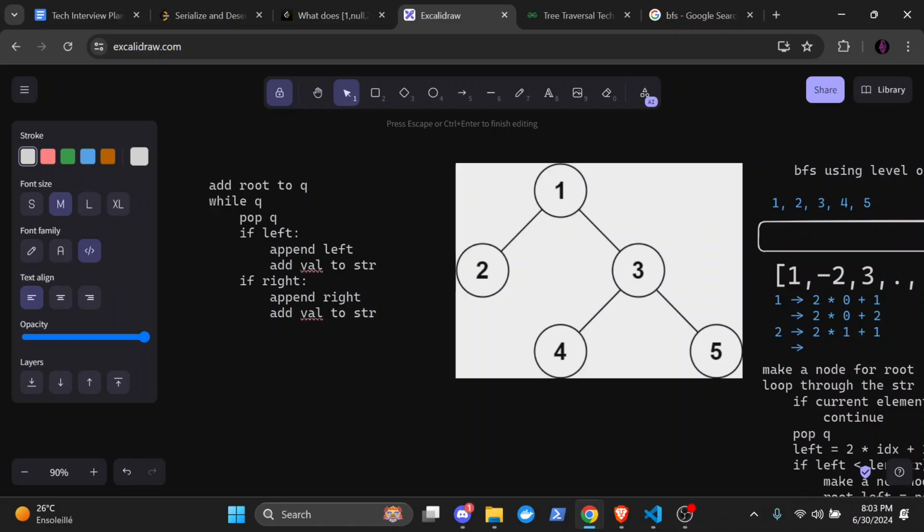Now, if we don't have a left, we need to have an else condition. Since we don't have left, we just need to append the null, or whatever our preferred character is. And same here: else, add this dot to string. All right. And now we also need to add our delimiter. So it's going to be the value plus this comma. And then at the end, we return the string.